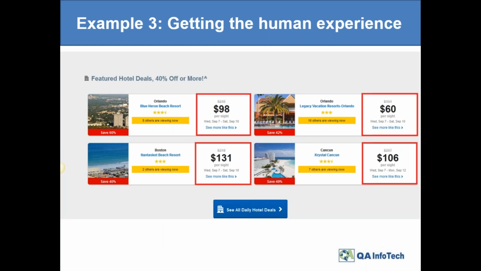Coming to the next example, it says getting the human experience. Well, automated tools are great for identifying a broad range of accessibility issues, and we accept that. But they cannot provide a logical understanding of the user experience. Here in this screenshot, we have marked the prices information where you can see two prices for each entity. One is crossed out and is the older price, and the second one is the updated or the discounted one.